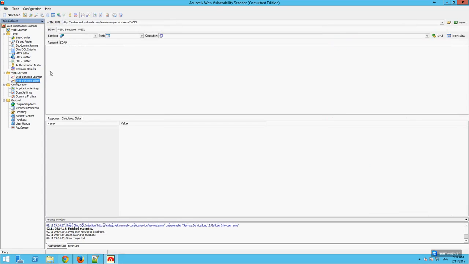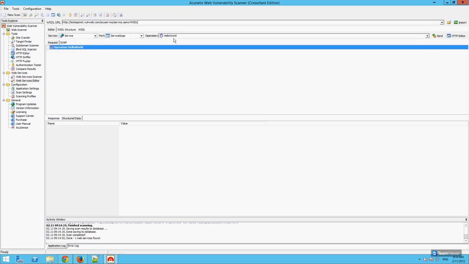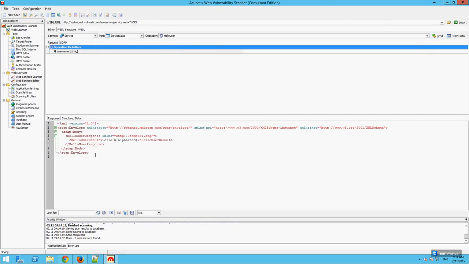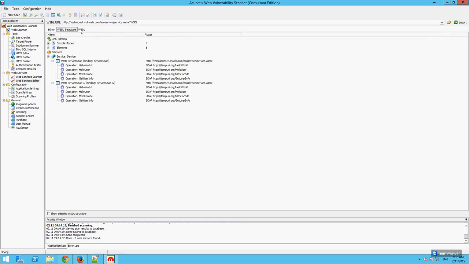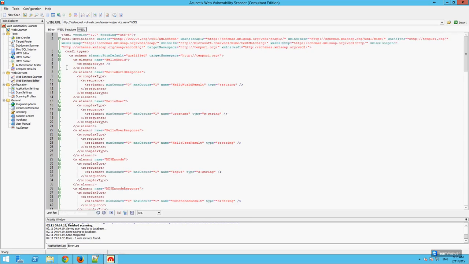We also have a web services editor, so if I wanted to import this web service and send a particular request here, I can do so, and see the response in XML as well. Take a look at the WSDL structure and also the WSDL XML structure as well if I wanted to. And with that, we sort of bring it to a close for web services scanning.